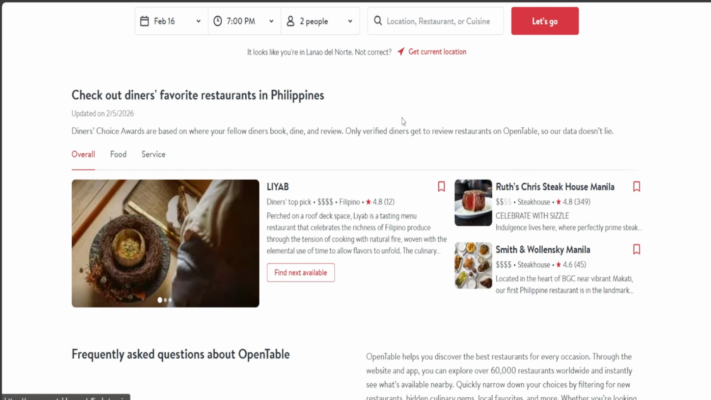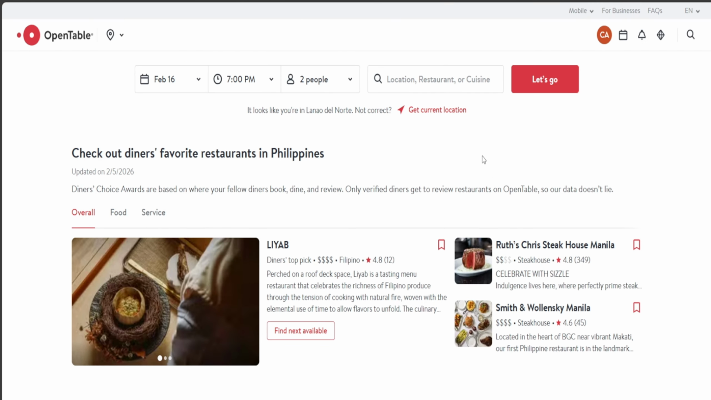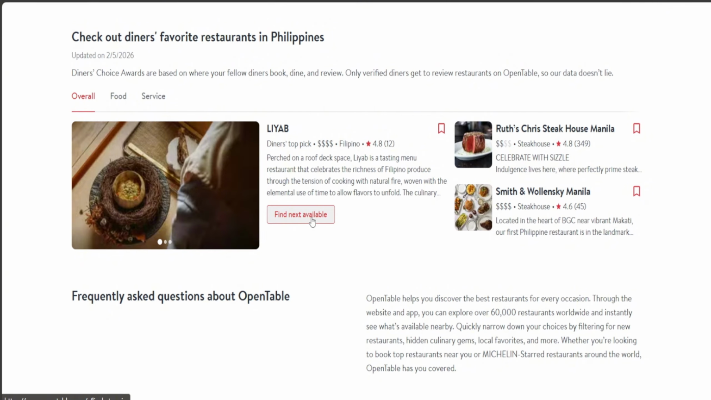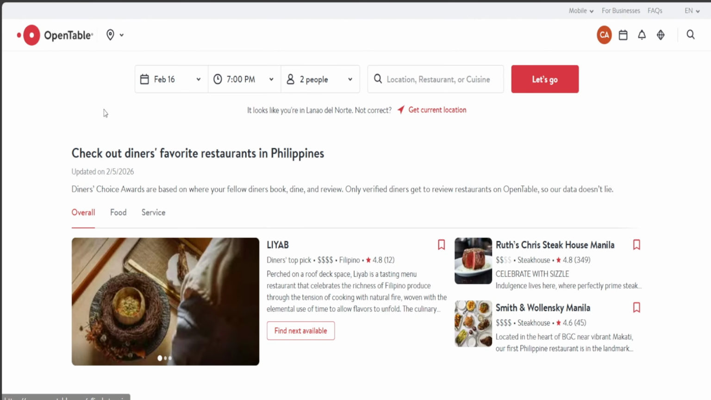OpenTable provides a web dashboard or tablet app where you can view upcoming reservations. With that, you can add new bookings manually, manage cancellations, while the system also helps you monitor table occupancy in real time. So you can set dining durations and manage special requests, making it easier to run a smooth operation during the busy hours.